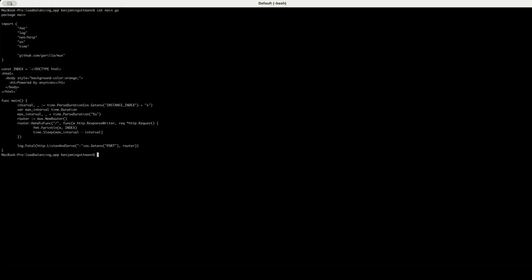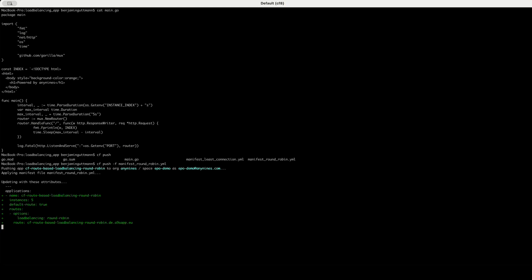In our test, we will have 5 instances, so we expect the instance with the index 4 to have the highest number of requests, as it will have the fastest response time. So let's push this app with our manifest for round robin. And see here, as mentioned before, we have 5 instances.